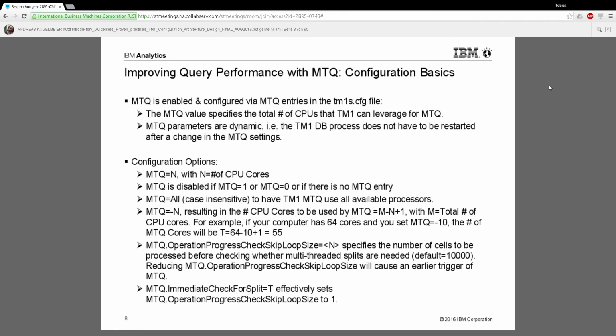MTQ equals minus n, and so use a formula m minus n plus 1, where m is the total number of CPU cores. So what you could do here, you could use this minus n formula to, for example, say use all but leave 4 left or leave 5 left or something like that. This makes sense if you do need to ensure that there are processing cores available for non-TM1 database server applications, such as TM1 Web, for example.